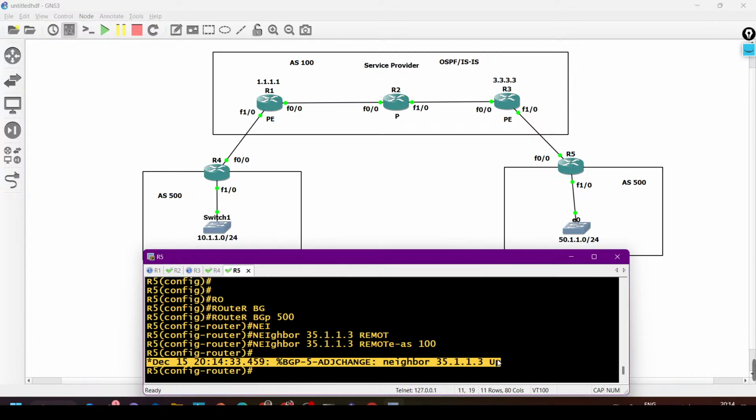Guys, till here everything is clear? Everything is clear or not? Any question till here? This is basic configuration, right?